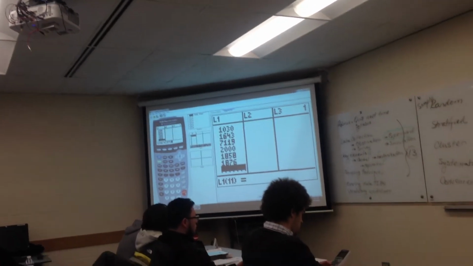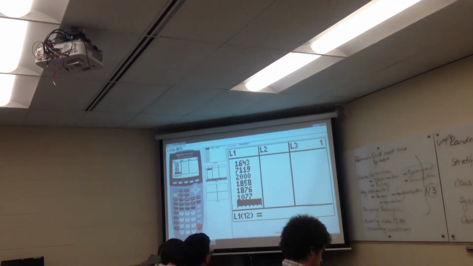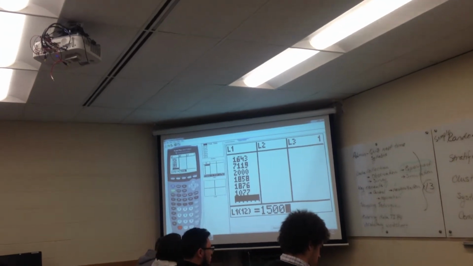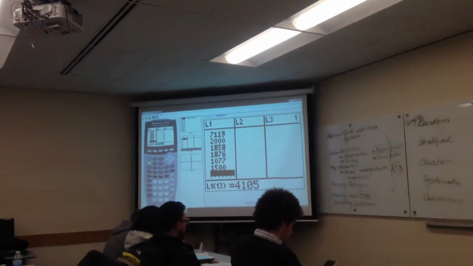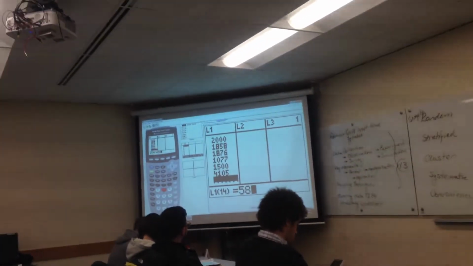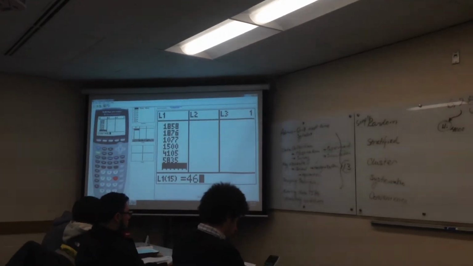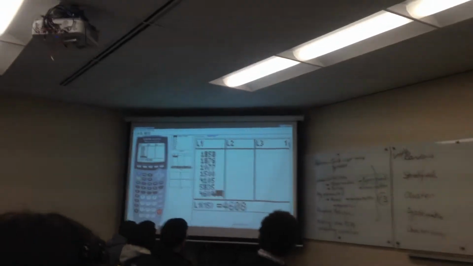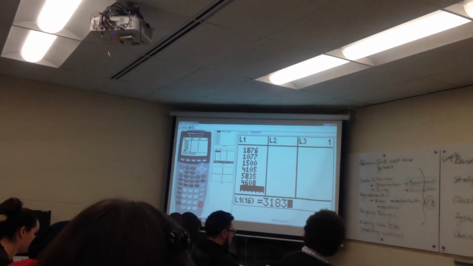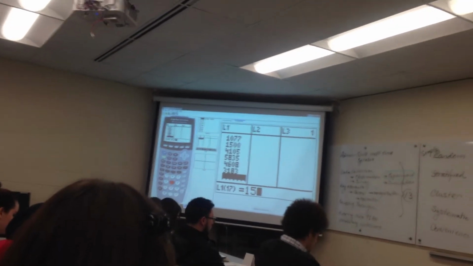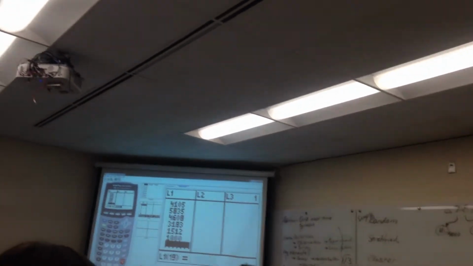1876, 1077, 1500, 4105, 5835, 4608, 2183, 1512, 1000.